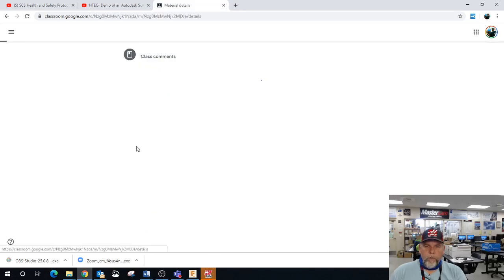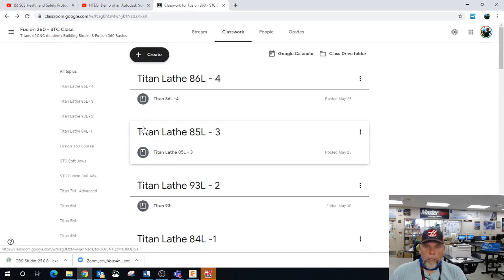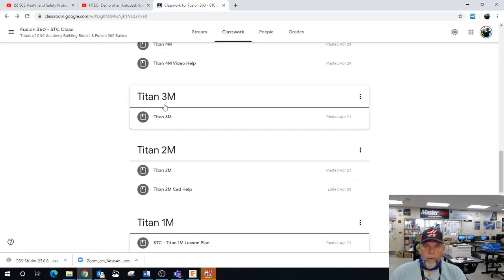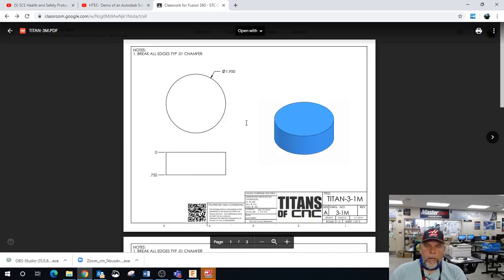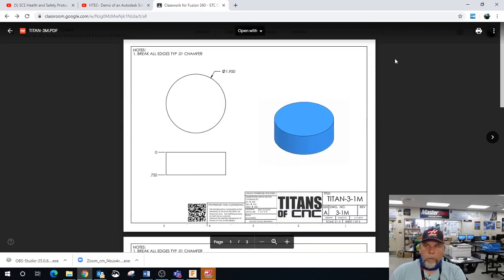Lesson plan, view material. What the heck is it here? Let me jump ahead to one I know has definitely got stuff in it. Right here. This has actually got the PDF of the blueprints, so they need to make the model based on the blueprints.